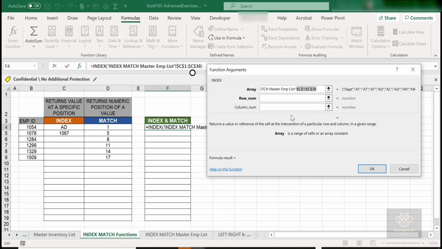I want to get back the departments for these employee IDs. Well, here's the problem: the row number. I don't know what row, but I know the employee IDs, 1054, 1078, and so on. So the VLOOKUP could do that for us. It could go and search that for us. But remember that limitation: the employee ID is not the first column anymore.